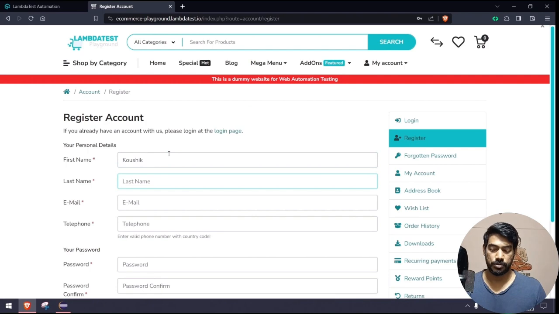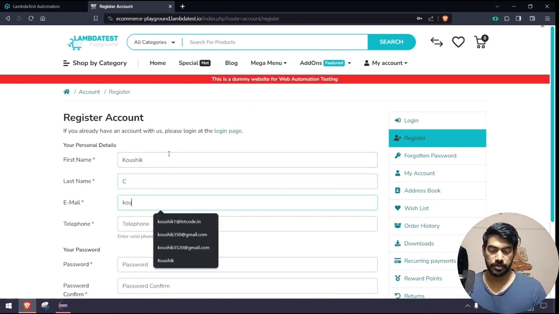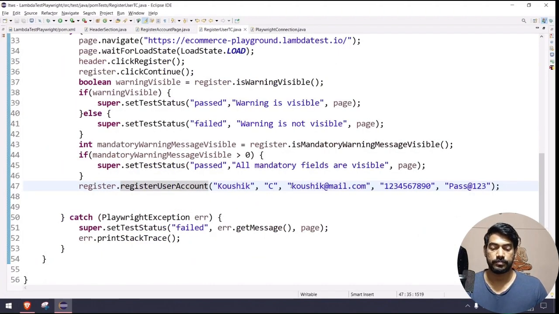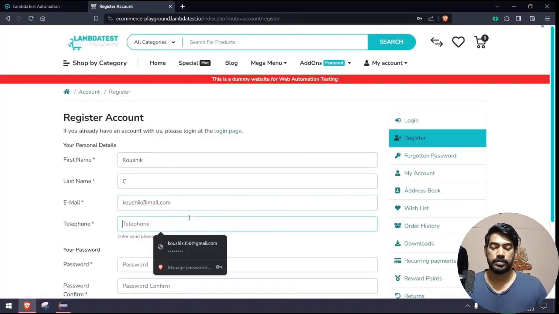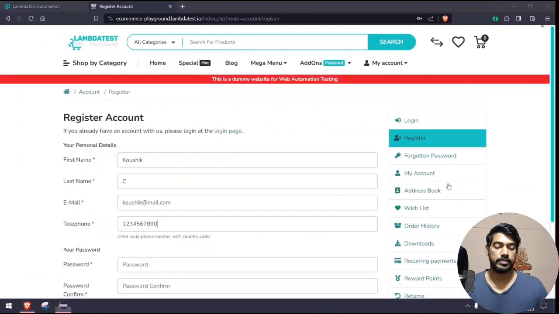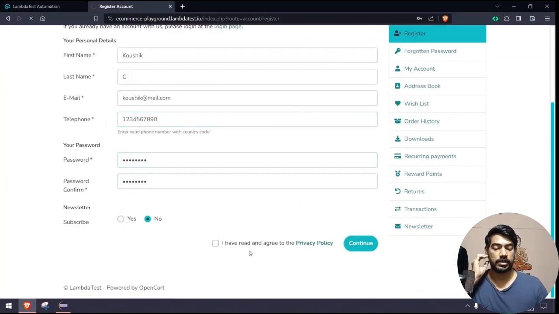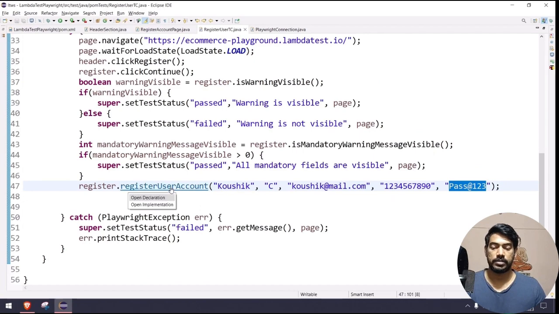So Kaushik can see, and the email will be like Kaushik. Let me copy paste from here, and this is my phone number, and this is my password. So I'm going to copy paste, and if I click on this, okay, I have to agree to the terms and conditions. So if I click this, did I agree to the terms and conditions here? Let me go and check.